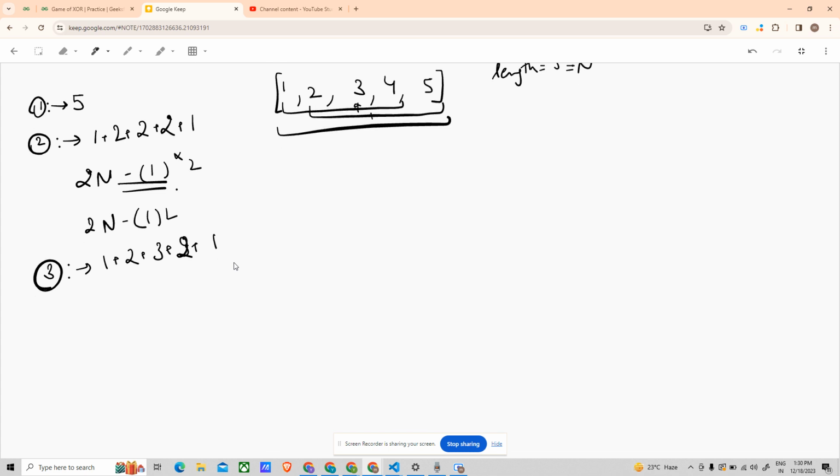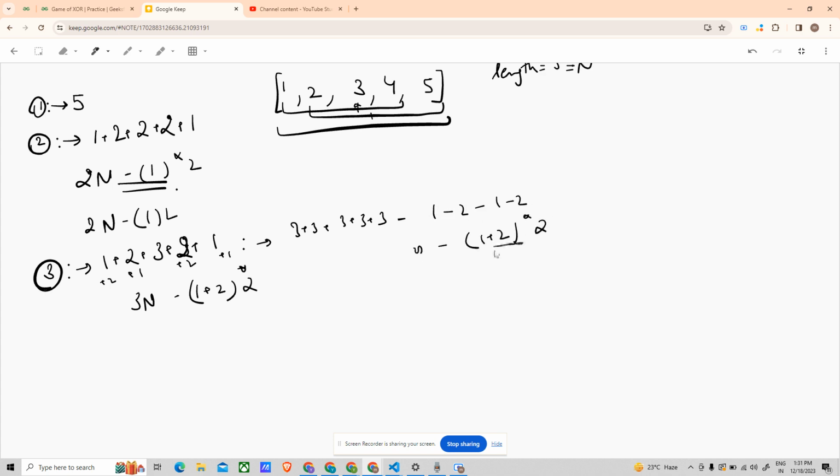So if you observe, it is 3n minus 1 plus 2 star 2. How can I derive that? I'm saying that add plus 2 here, plus 1 here, plus 2 here, plus 1 here. So we have to do 3 plus 3 plus 3 plus 3 plus 3. Now because I added them, I have to subtract them too. So I have to minus 1 minus 2 minus 1 minus 2, which is equal to minus 1 plus 2 star 2. Okay, so if you observe, I have got this pattern 3n minus 1 star 2.